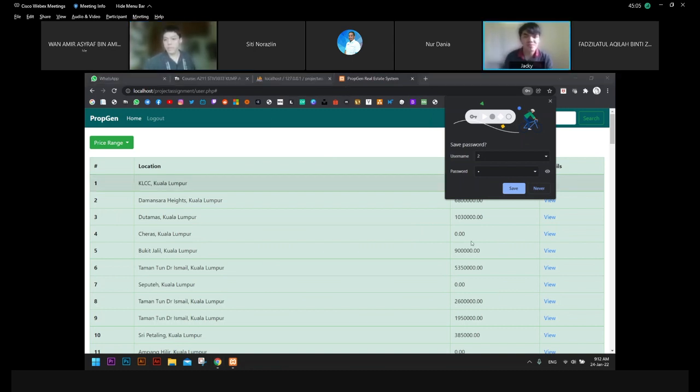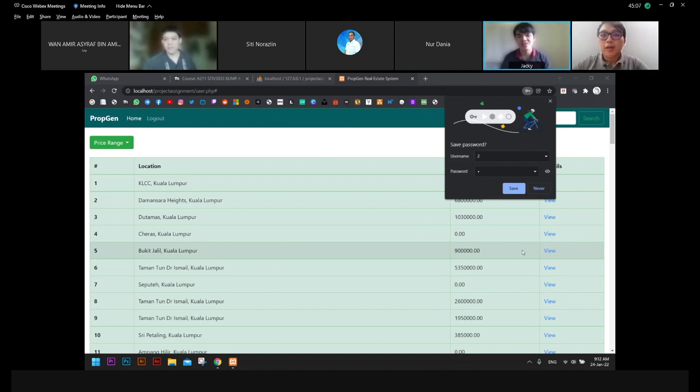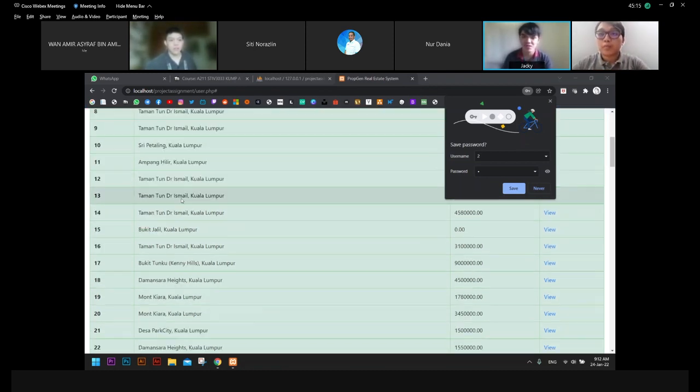So for the user, we divided the data into 3 different categories according to the price of the property. But for the first page, we'll see all the properties.